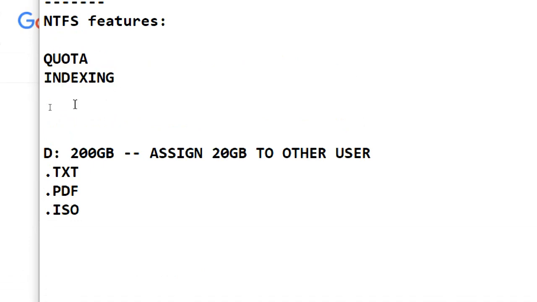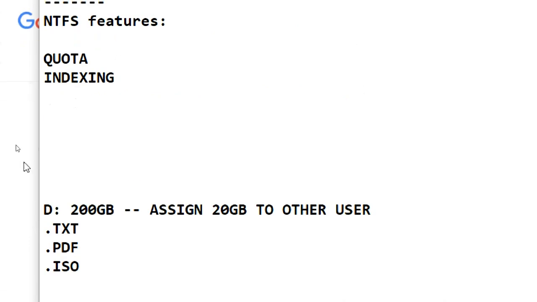You can go to Control Panel, and there you can see the indexing options also. Go to Indexing Options in the Control Panel, and you will understand that one.